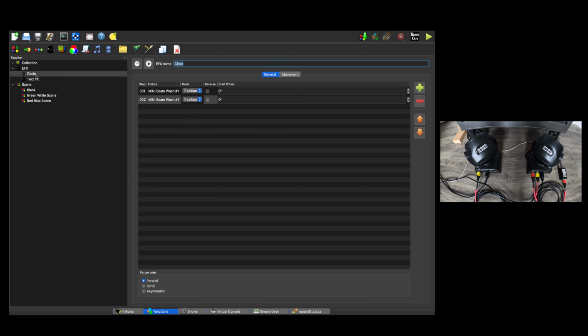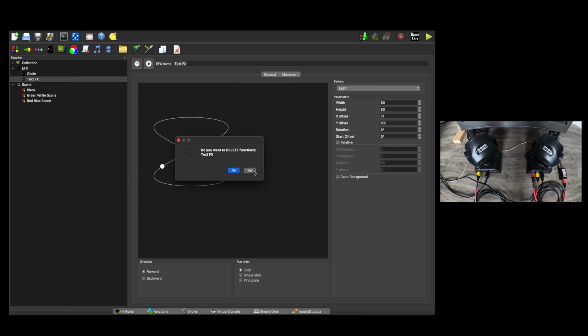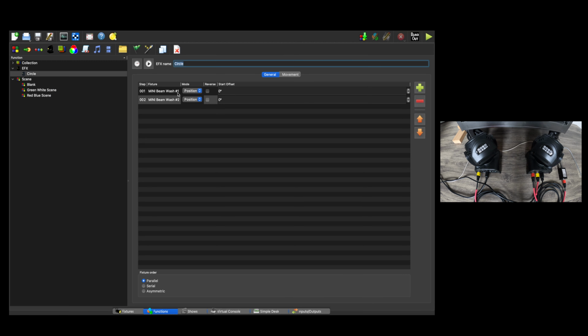So let's go back to this circle. Let's get rid of that test effects. We don't really need that. Here's our circle effect. I'll just play this so you guys can see what it looks like. So this is our circle effect that we're going to do.